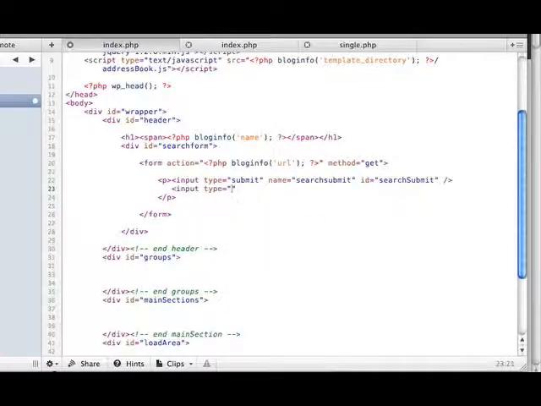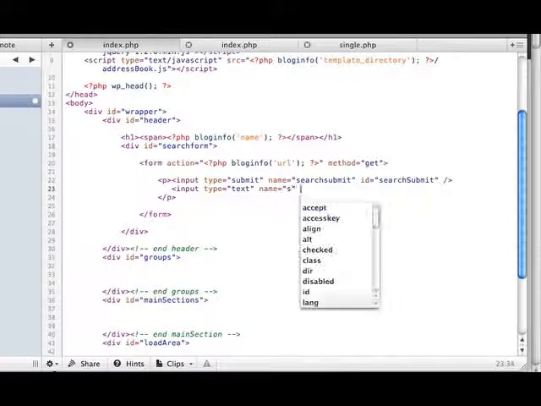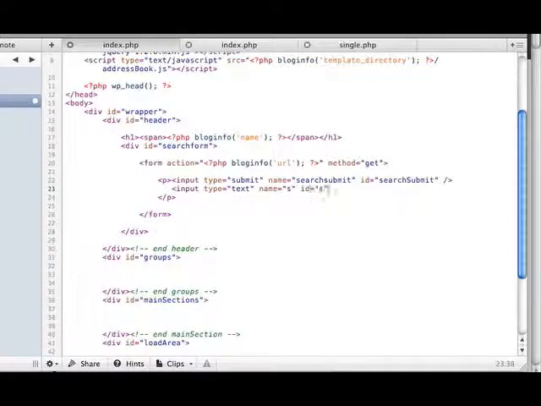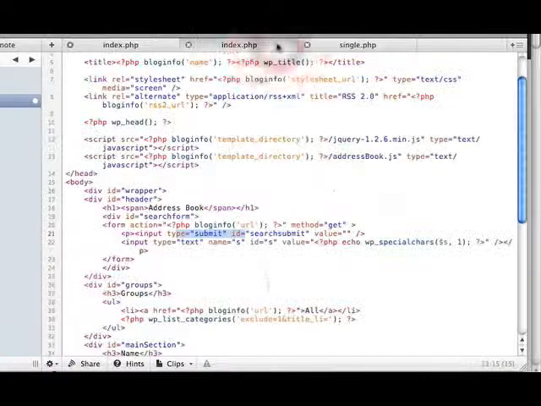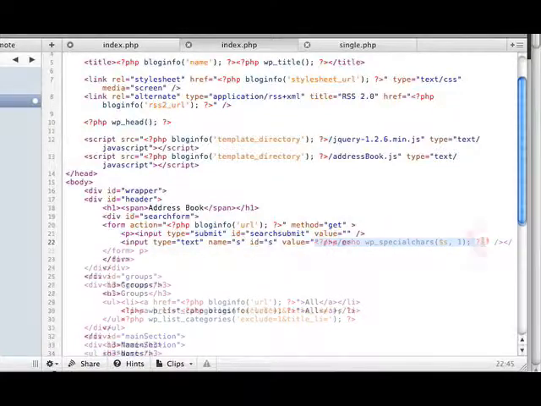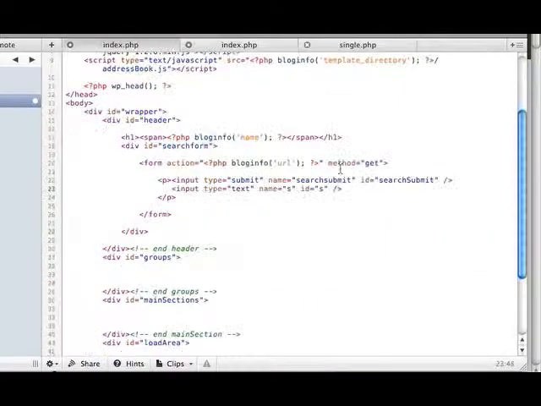I actually shouldn't have done spaces. I should have done a tab, but tabs wouldn't actually get me underneath, so I'll just use spaces for this one. Input type equals text, and name equals S. WordPress automatically picks up S, for some reason, don't know why. This actually didn't work for this tutorial for some reason, so we'll just make it nothing. Value.